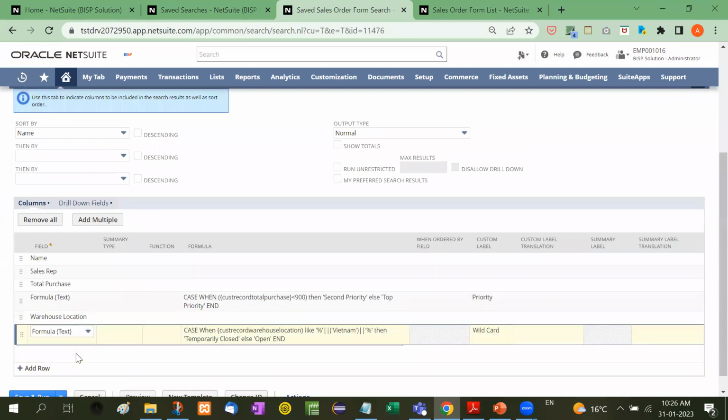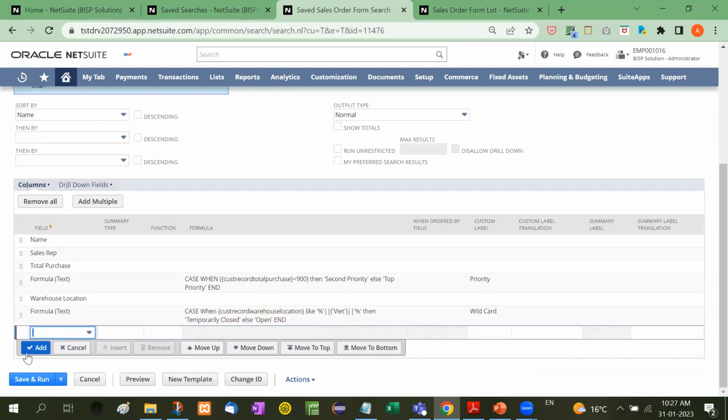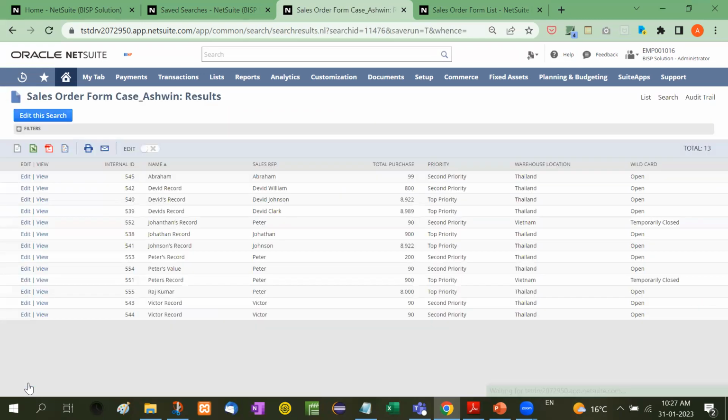Here I made only four alphabets, and then I will save and run. Many times, the client requirement is that they have to generate a report where they show all the sales reps that this location is temporarily closed. So how would we show this in the saved search report? In this way, we can use a wildcard.